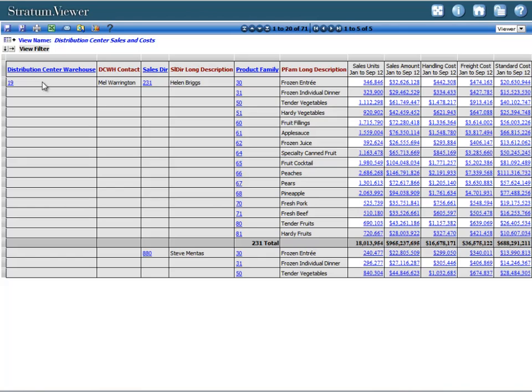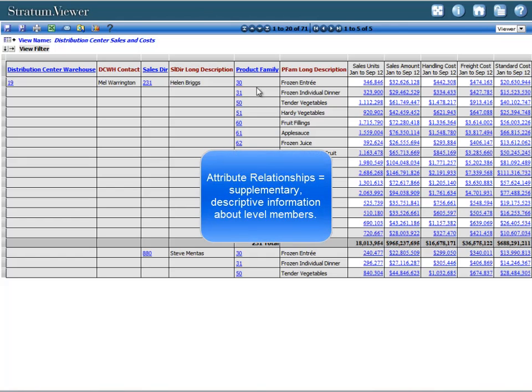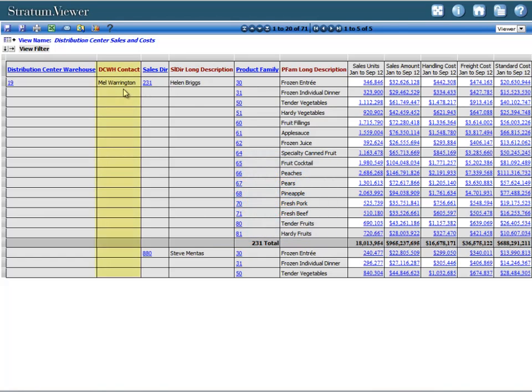The highlighted areas in this view represent the values for members of the warehouse, sales director, and product family levels. There are attribute relationships showing for each member in this example. Attribute relationships provide supplementary descriptive information about level members. The attributes in this example are the Distribution Center Warehouse Contact, Sales Director Long Description, and the Product Family Long Description. Attribute relationships can be used for filtering or sorting in views, building expressions for data calculations, and narrowing down the type of data that displays in a number of Stratum.Viewer windows.